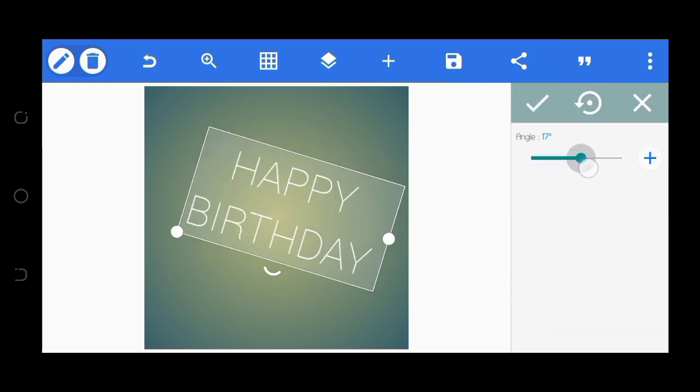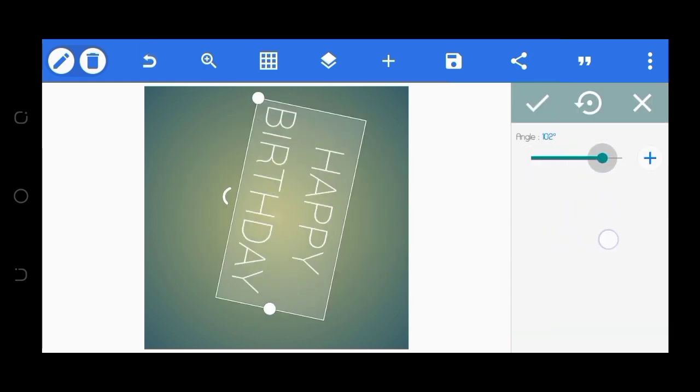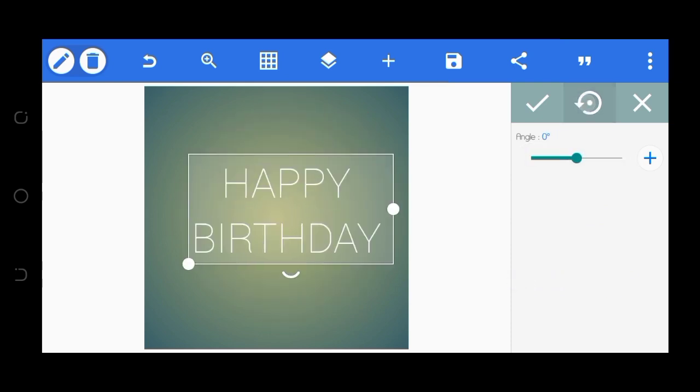You also have rotate. You can rotate your text however you want it. Any angle you want your text to be kept, you can rotate it that way.